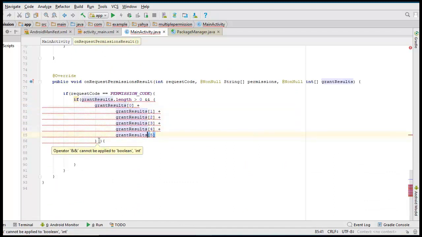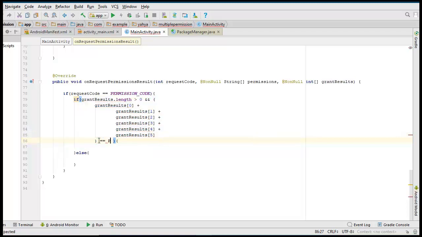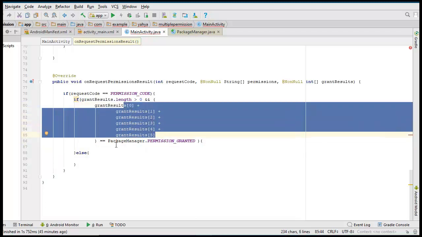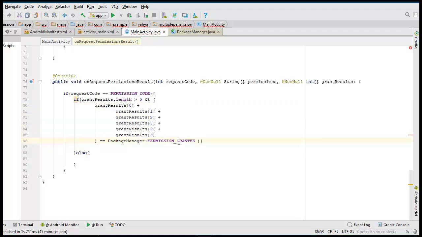Okay, so if the sum was equal to PackageManager.PERMISSION_GRANTED. If these are summed as 0, it's going to be equal to 0. It means the permission is granted. As you know, this attribute, which is static, has the value of 0. As you can see, public static final, PERMISSION_GRANTED is 0. So it holds the value 0.